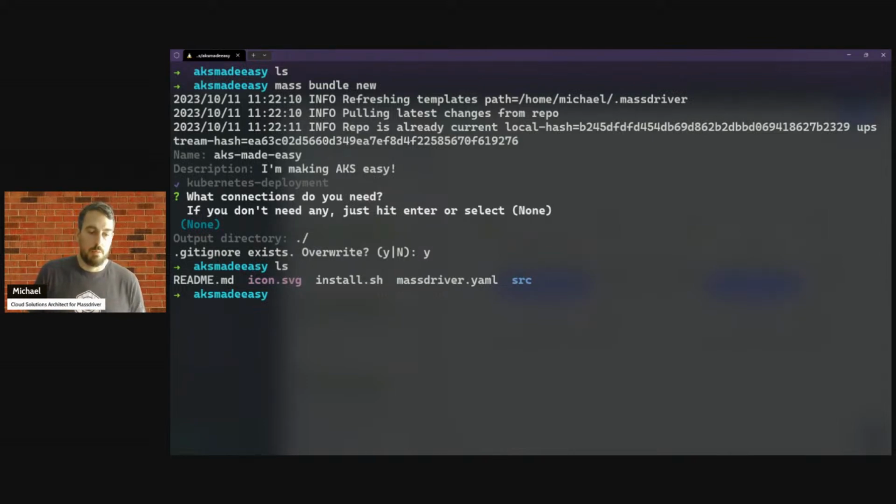Excellent. Now I'm just going to publish my bundle at this point. Normally what I would do as a developer is go into this massdriver.yaml file and make some updates, adding environment variables, secrets, IAM policies, stuff like that. But because I don't need that for my demo, I'm just going to skip it.